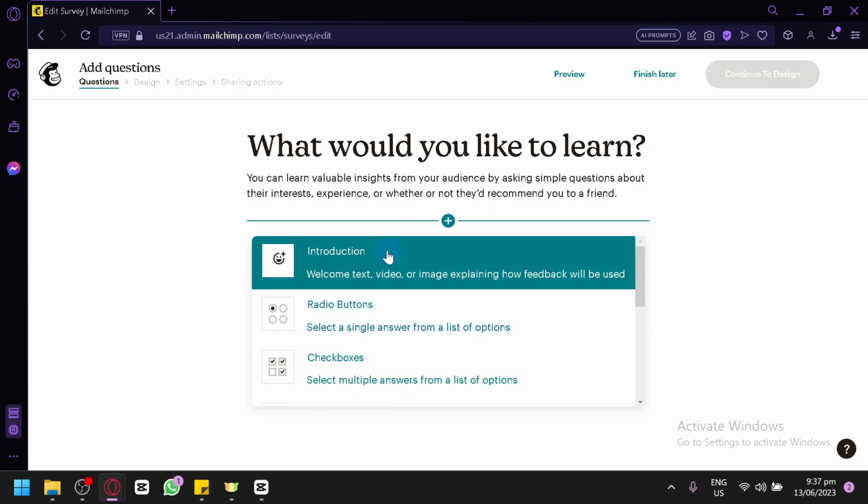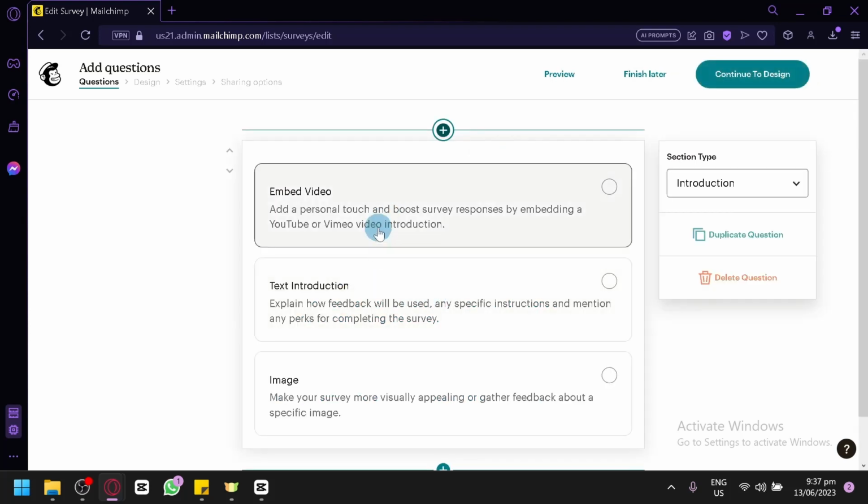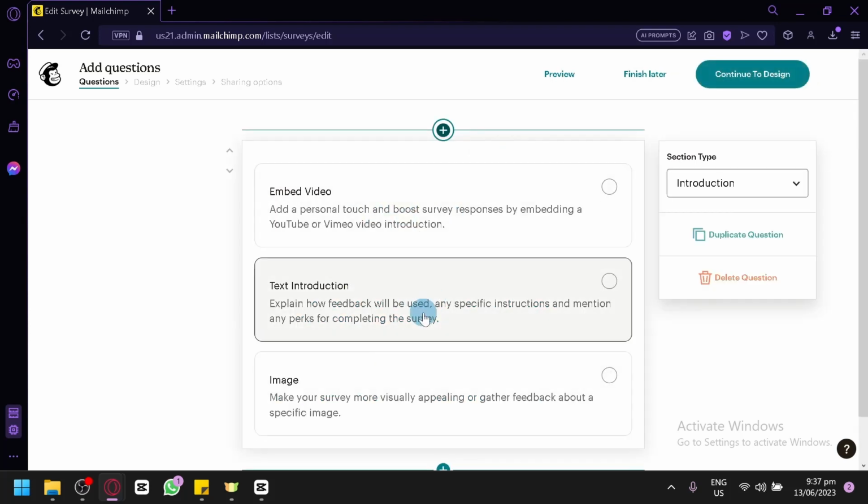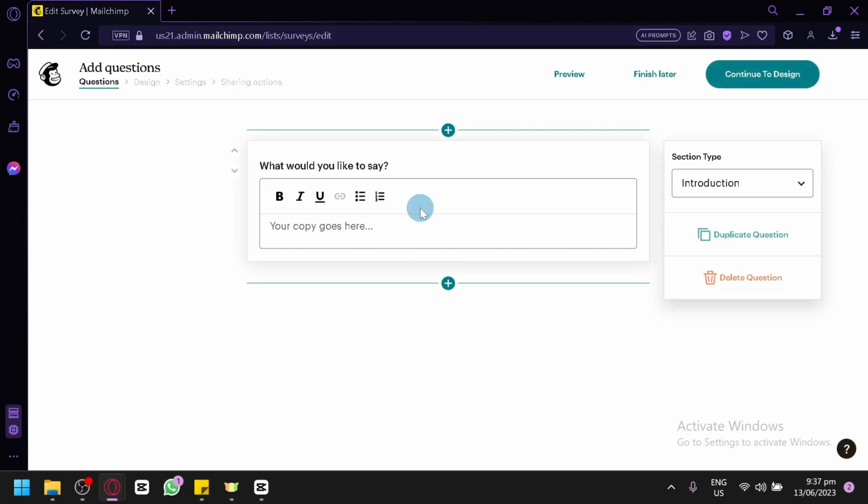For the introduction, we will be using this first because we're going to be introducing ourselves, or have an introduction before we start our survey. You could use a text, video, or image explaining how feedback will be used. Simply click this and you could choose from the options over here. We're going to go with the introduction that is normal. Then you can simply type in whatever introduction you would like to say.